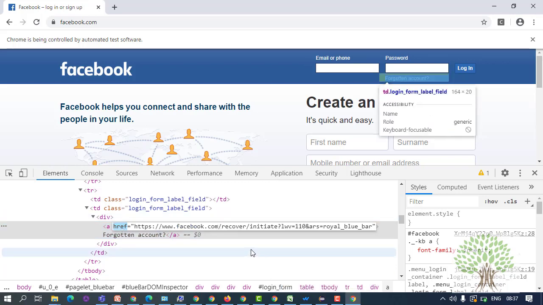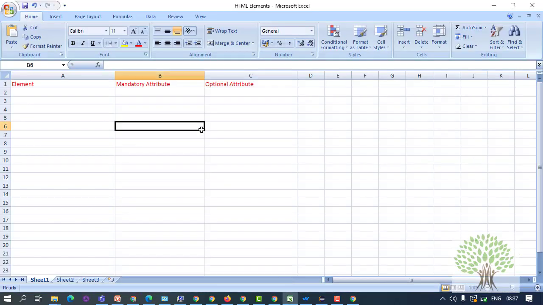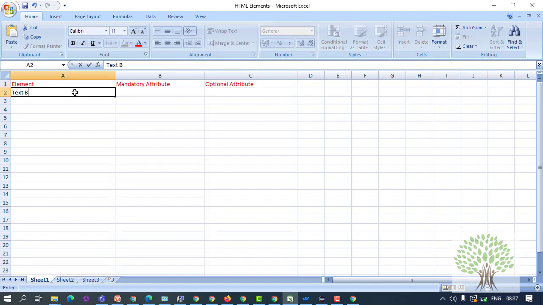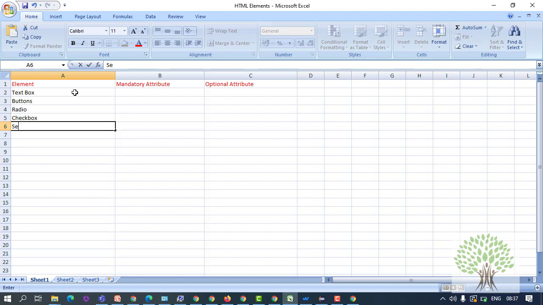Let us go and make a small Excel file. I've made this Excel file for the element type, the mandatory attribute for the element, and the optional attribute. Let us jot down the HTML elements we have. We have text boxes on the web page. We have buttons, radio buttons, and checkboxes. Then we have the select tag, which is actually the drop down. We have got links.